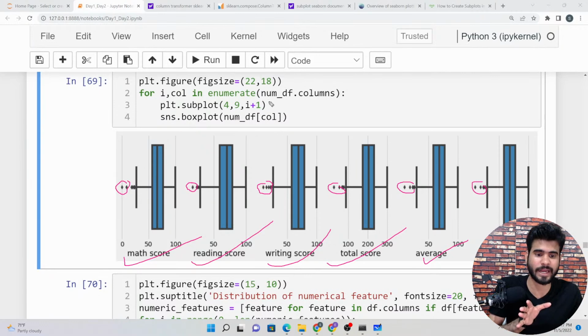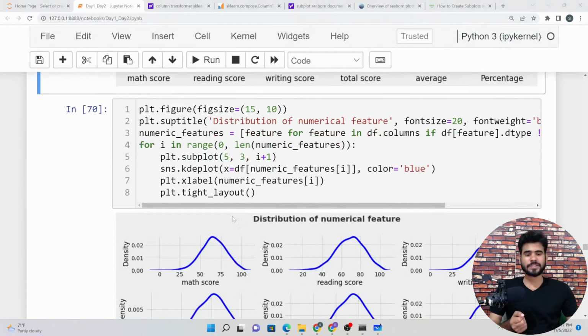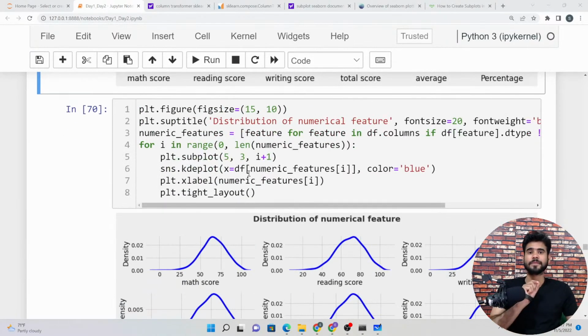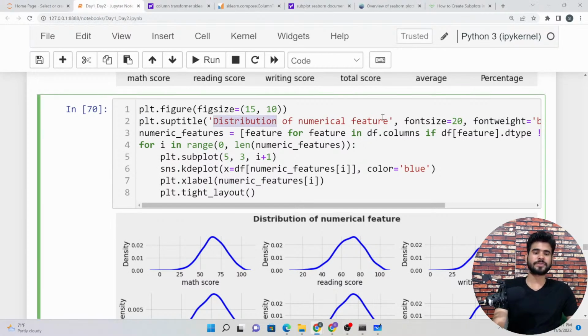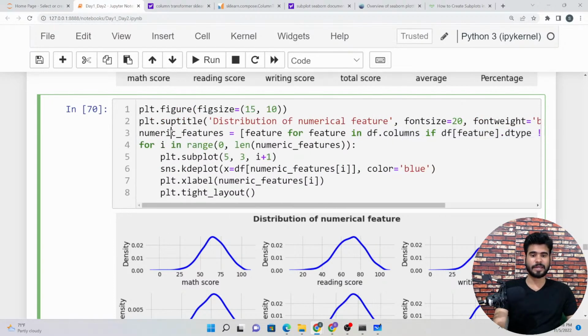As you can see here, I have defined the numerical df, so the numerical function that we have defined here. In every numerical feature we have some outliers. Next, we have checked the same data as a PDF, probability distribution. The distribution of the numerical features: a subtitle we have defined, font size, this is the title that I have defined. After that I have defined the numerical features. What are the numerical features that we have? Let me call this function here so that you will get a better understanding.